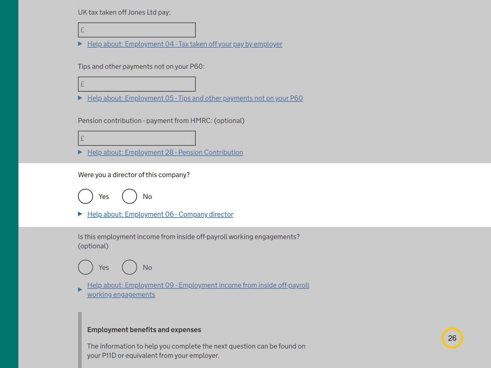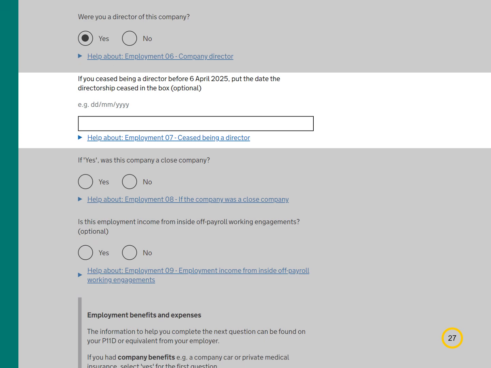If you were a director of this company, you need to answer yes to this question. Otherwise, answer no. If you answer yes, we'll ask two further questions. The first question asks you to tell us the date you stopped being a director, if it was before the 6th of April 2025. If you've not stopped being a director, leave this blank.